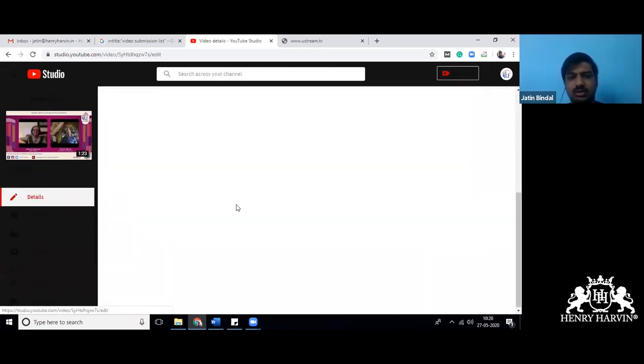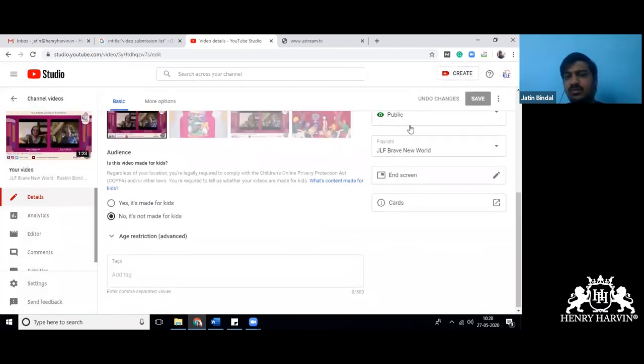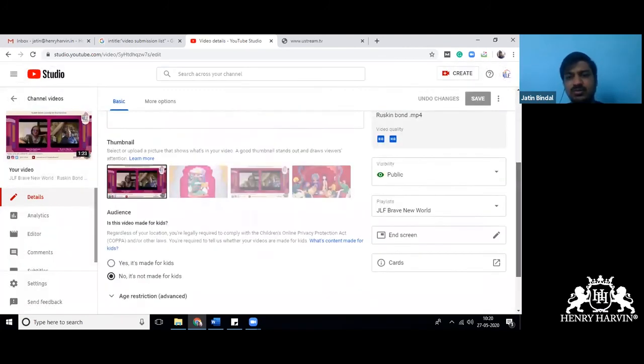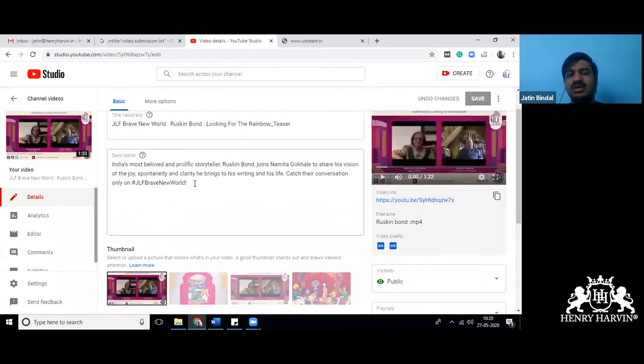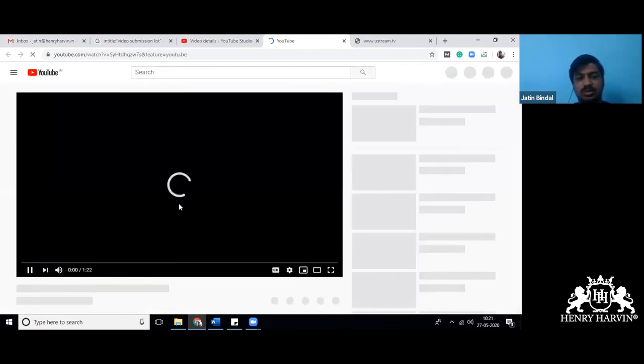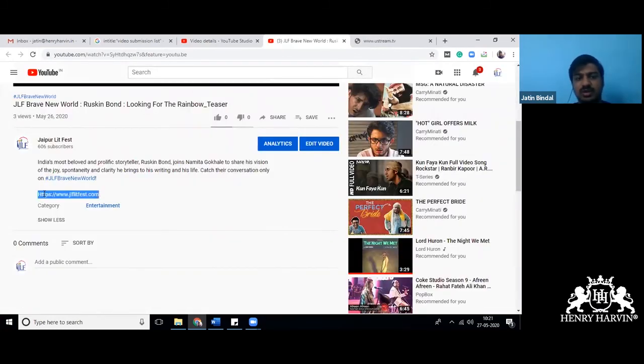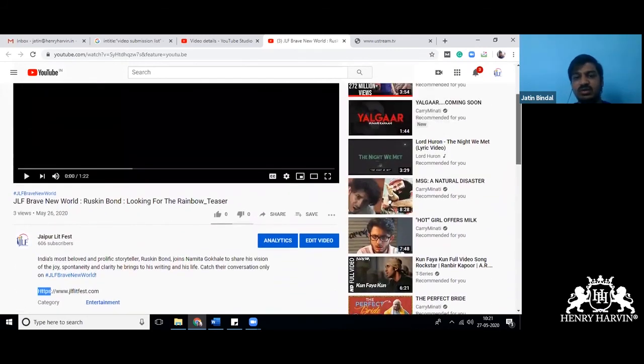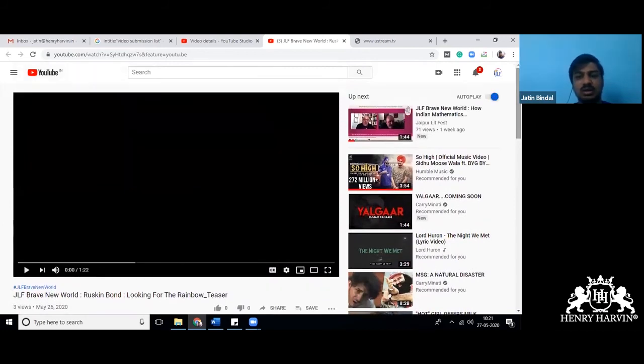That is one way of doing it. Another way, which is not the correct way, is writing in the description. Just type your website. Although the backlink will not work, here is your website, but it's not a clickable link. But when you use cards, then it is a clickable link.